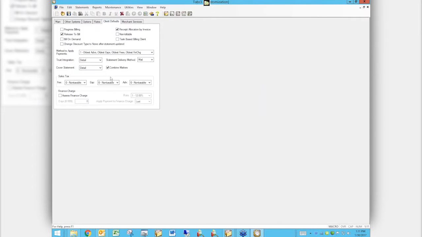And keep in mind, those are only the defaults. You can change them. You can say, well, we want everybody to default to having finance charge, but this client, we're not going to charge it. So when you go to open up a new matter for them, you can say, no, not for them, but we do like to have it default that way.